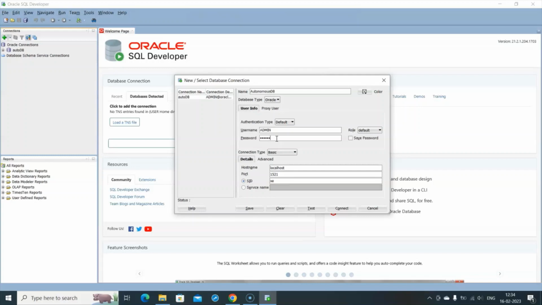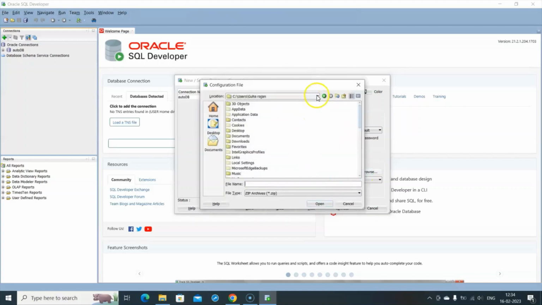So I'm going to provide that password, and then what you want to do is cloud wallet. That is what we have downloaded. So choose connection type as cloud wallet, and browse to wherever this file is present. I have it on my F drive, in the DB wallet. So choose the DB wallet and provide the zip file.